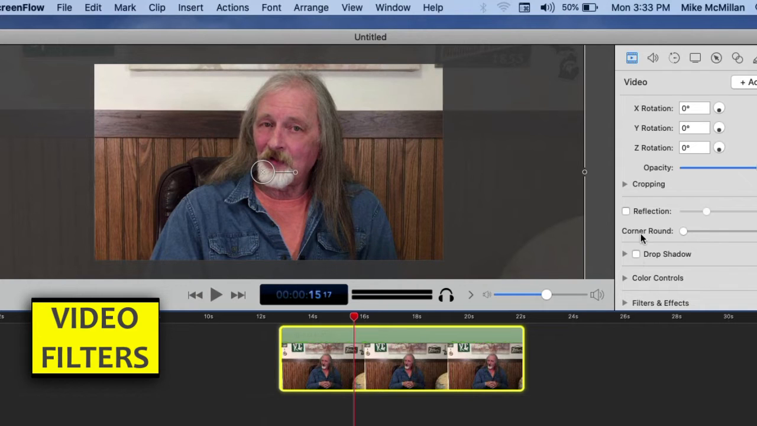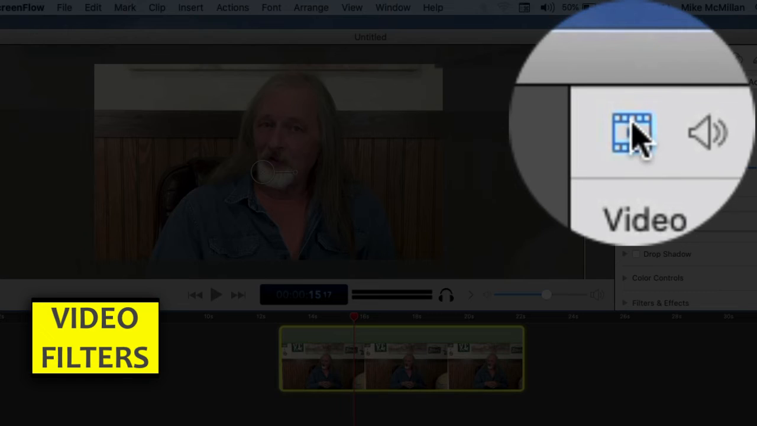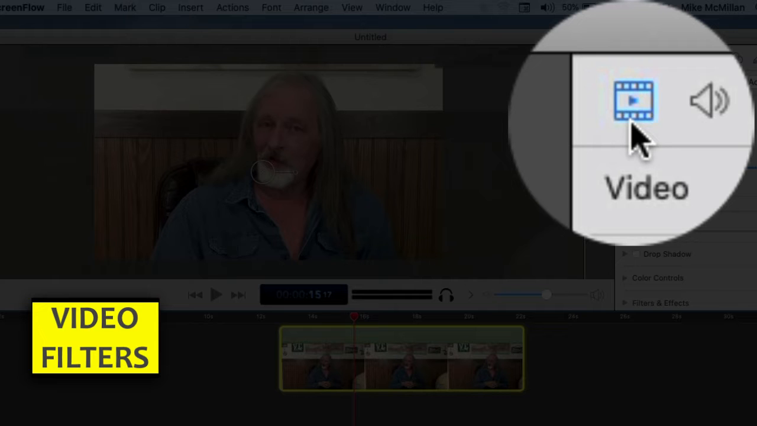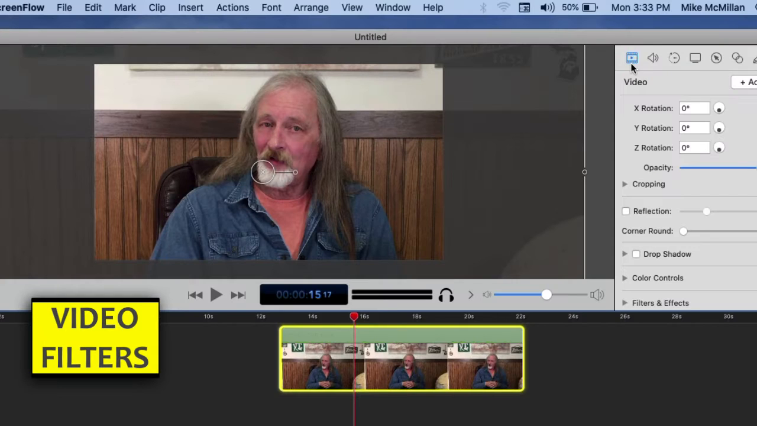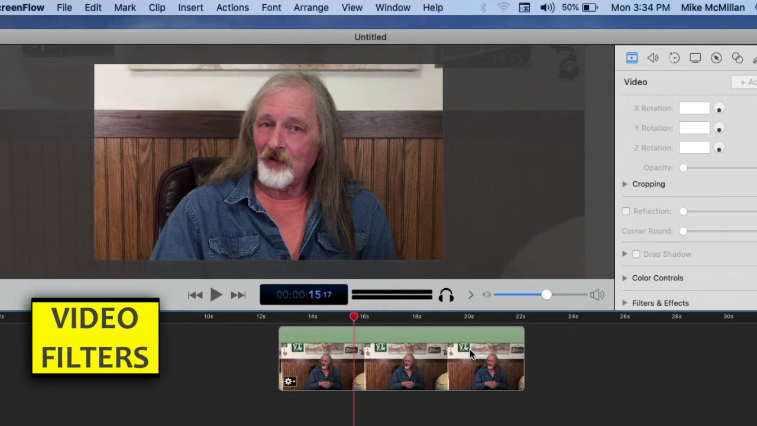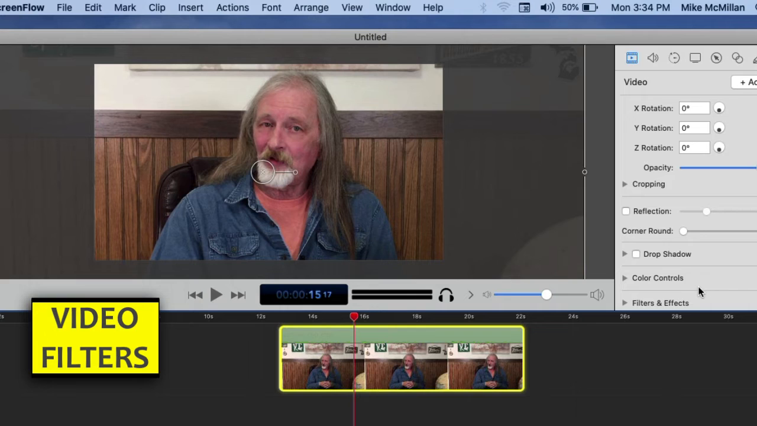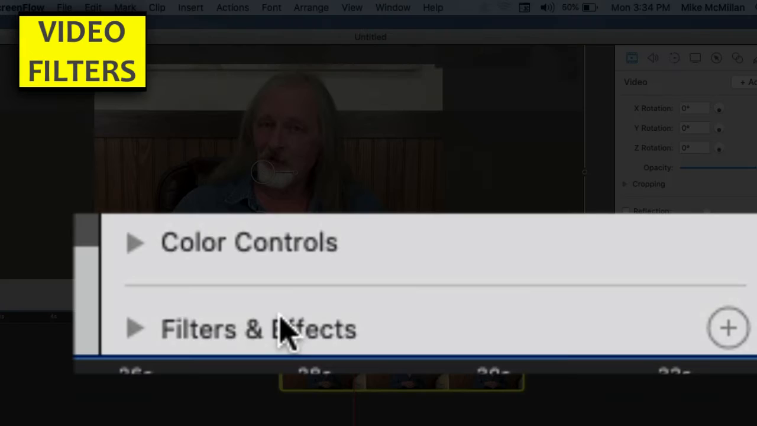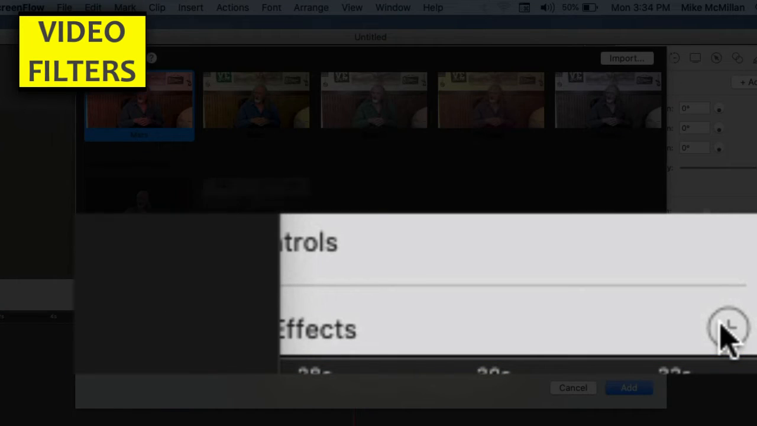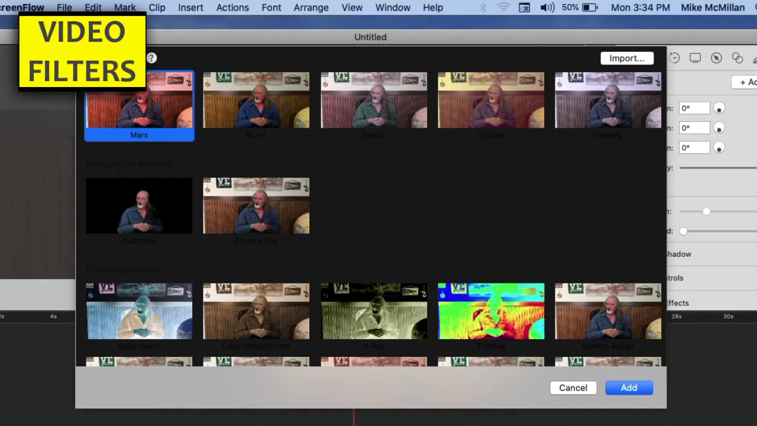So what I'll do is come up here and make sure I've clicked on this video tab right up here in the corner, and once I do that, I want to make sure I've got the clip clicked and highlighted. If it looks like this, you need to click on it, and then way in the bottom it says filters and effects, and there's a plus sign, and I'm going to click on that plus sign, and this is what you'll see. This is what comes down.